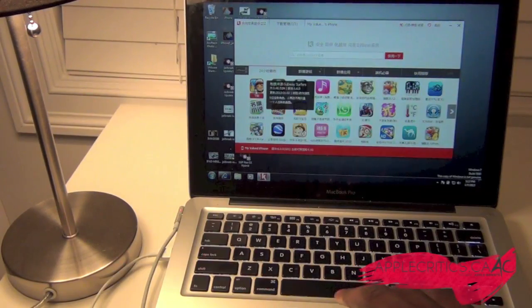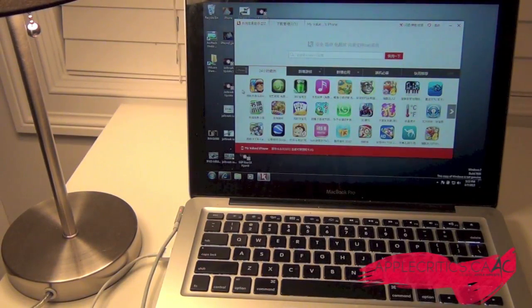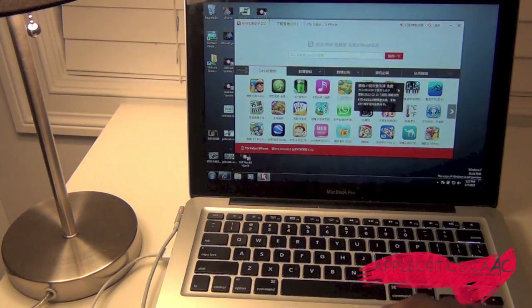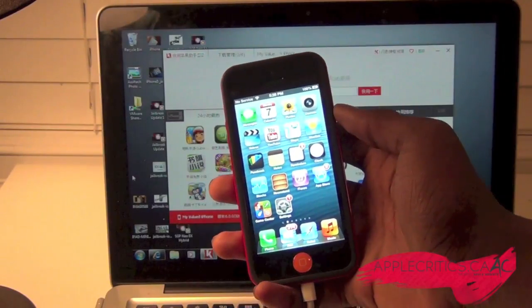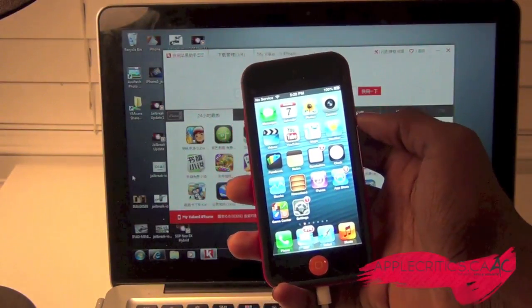And now the only downfall to this app is that it's in Chinese currently. As you can see, this app is in Chinese, but they're making an English version, and as soon as that's out, there will also be a link in the post that's in the description down below. Now, say if I want to download any app, so I can easily look through here. Now with this app, I can download any app that I would like.